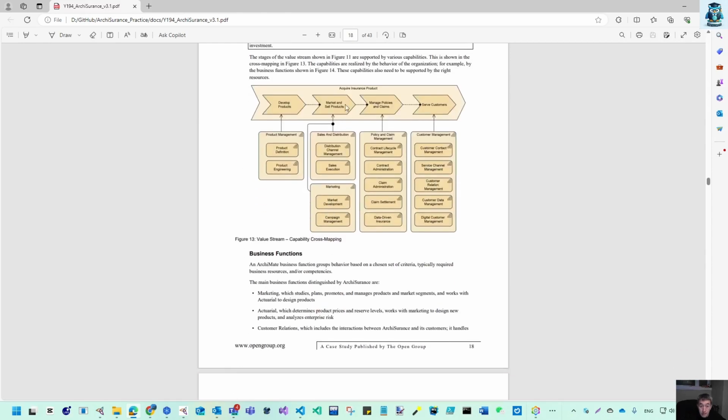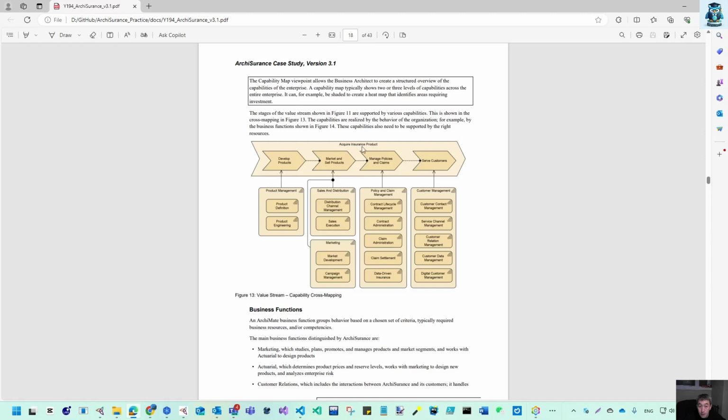So in the next video, we will build this acquire insurance product business value stream, and this value stream will have four value stages. Then we will cross map that to the business capability and populate this to the value stream summary view. At the same time, we will add our necessary relationships into our separate metamodel file, depending on the relation between value stream and value stage, and value stage to value stage.